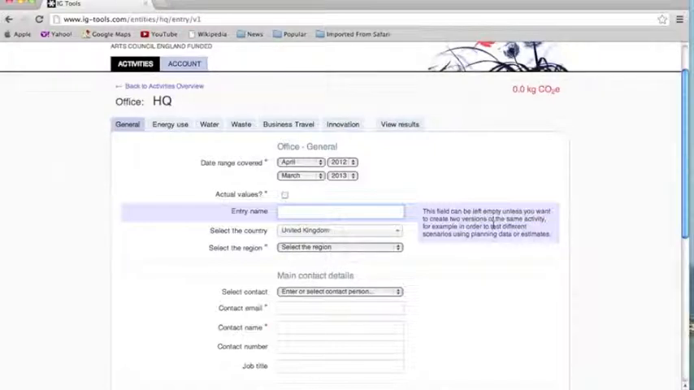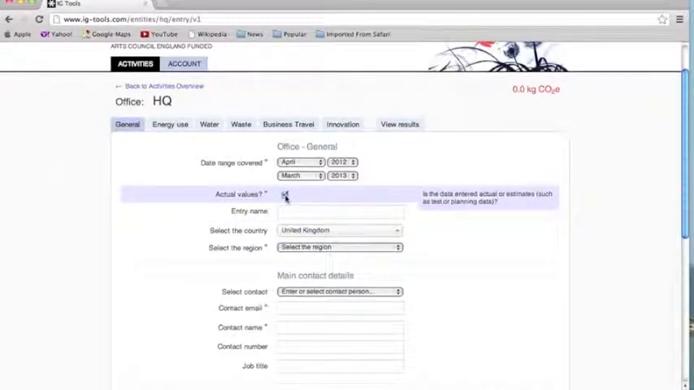You will also note that some fields have red stars next to them. These indicate required fields, which will allow us to provide you with more accurate results. Please check the box to let us know if the data you're entering is actual, or leave it unchecked if the data you're entering is planning or test data or estimates. This allows us to exclude test entries from benchmarking analysis for the industry and allows you to use the tools for planning, as you may, for example, wish to better understand the carbon implications of flying versus taking the train.